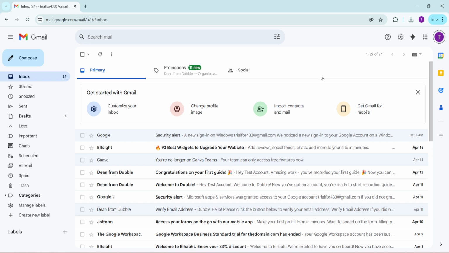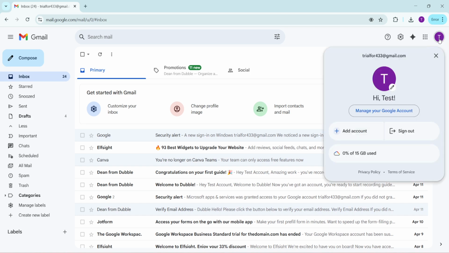Once you're there, look towards the top right corner of your screen. You'll see your profile icon, a small circle with your image or initials if you haven't set a picture yet. Go ahead and click on that profile icon. A drop-down menu will appear showing a list of any Gmail accounts you're currently logged into. Next, in that drop-down menu, you'll notice a button labeled Add Account.